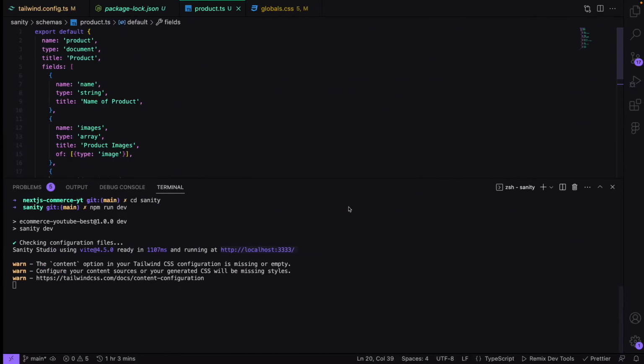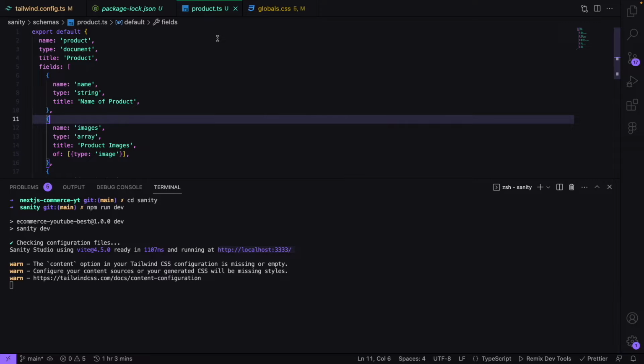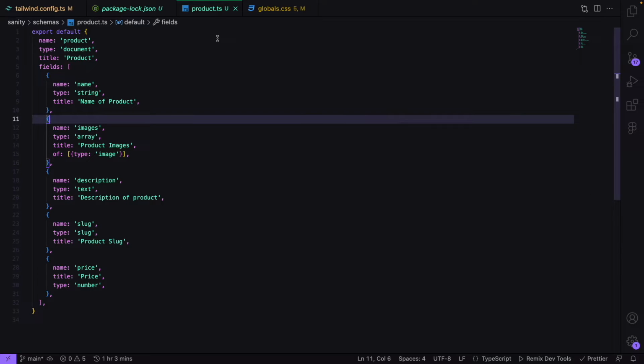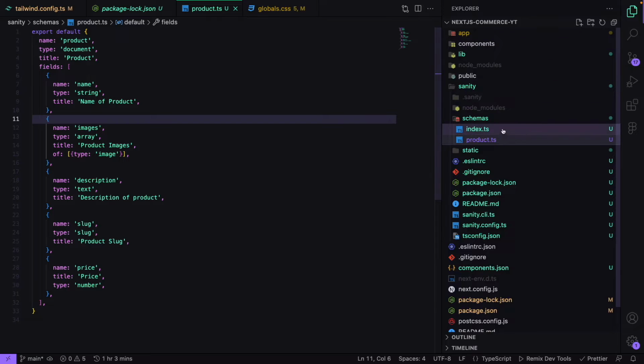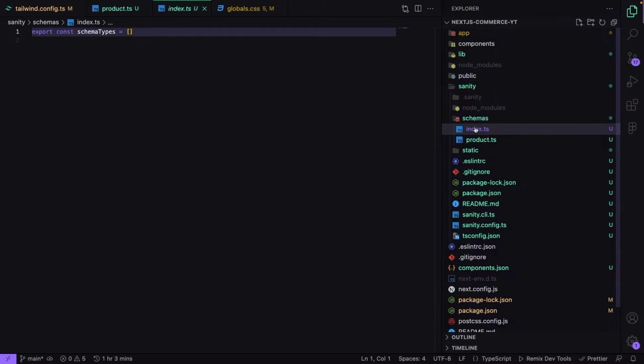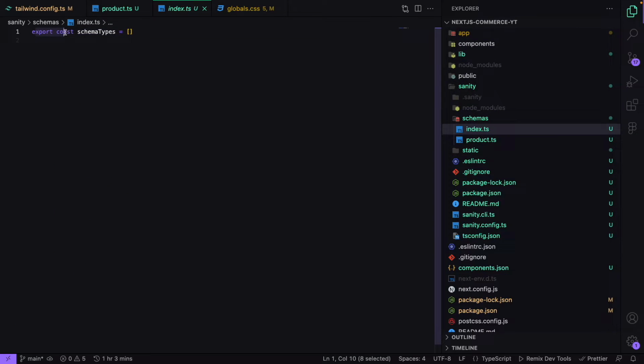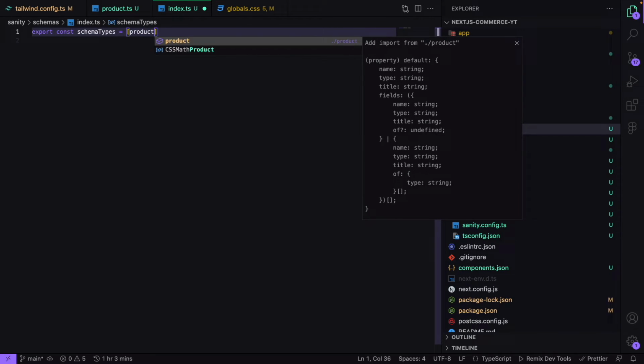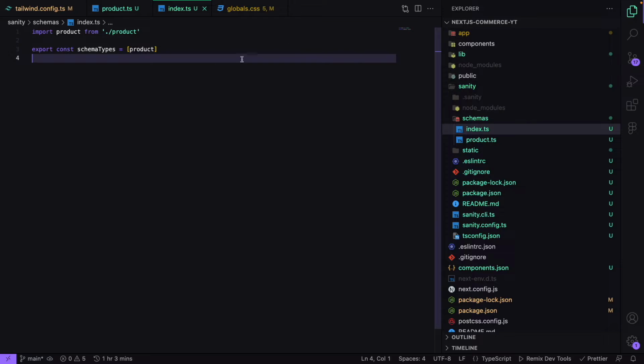But now if you go back and think a bit, we have just created a schema, why does it not show, right? The thing is that right here in our schemas we have an index.ts, and it just exports a constant called schema types with an empty array. Inside of the empty array we have to define our schemas. So inside of the array, let's define the product schema, and we have to import that from /product. So let me click that, and TypeScript has automatically imported everything for me.